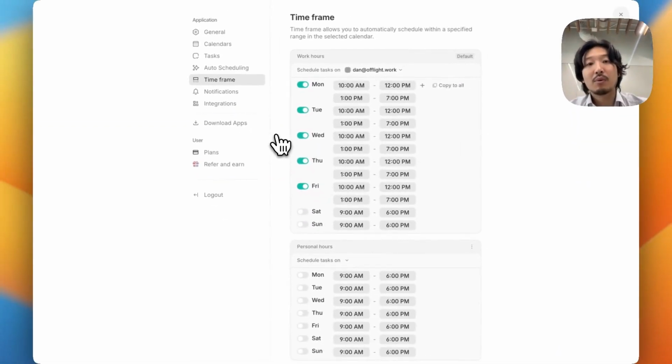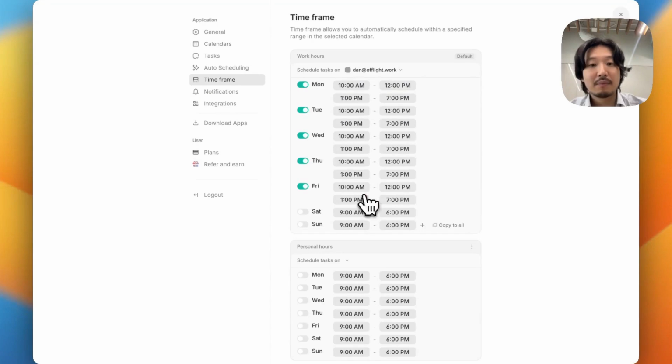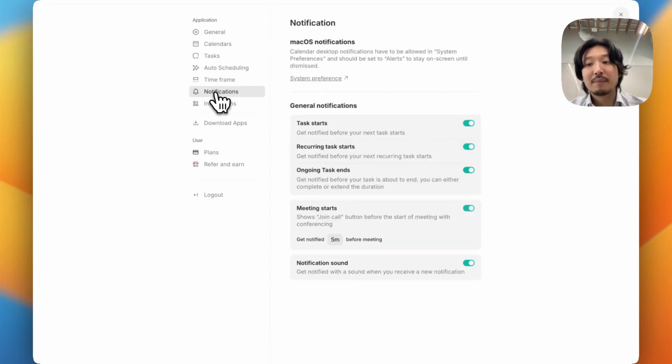Next, an important aspect is the time frame. For now, OFFLIGHT only offers work timeframes and personal timeframes, so you can set your working hours and not just a single time slot. For example, if you, like me, prefer not to have plans automatically scheduled during lunchtime, you can press the plus button to add extra time slots in the middle, allowing you to adjust the schedule as needed. It's also possible to turn specific days of the week on or off.